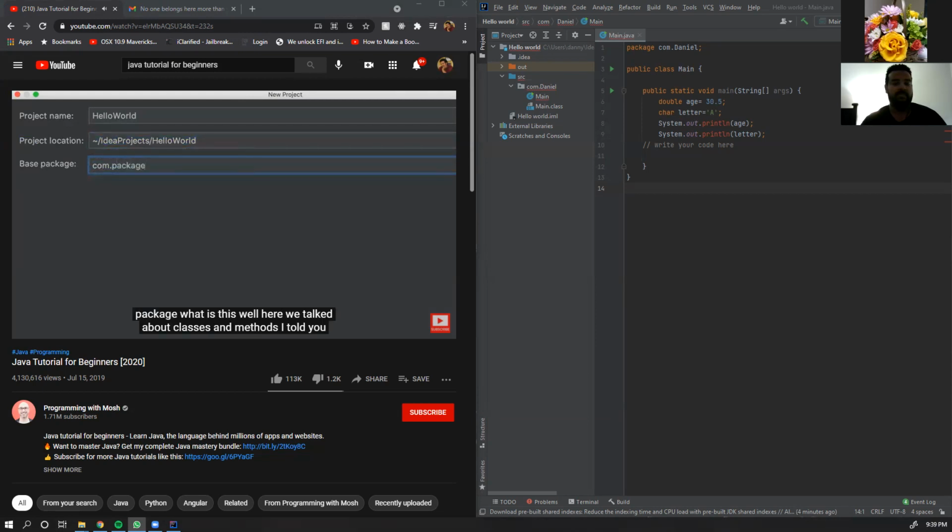What is this? Well, earlier we talked about classes and methods. I told you that a class is a container for related methods. So we use classes to organize our code. By the same token, we have a concept called package, and we use a package to group related classes. So as our applications grow, we're going to end up with hundreds or even thousands of classes. So we should properly organize these classes into packages.